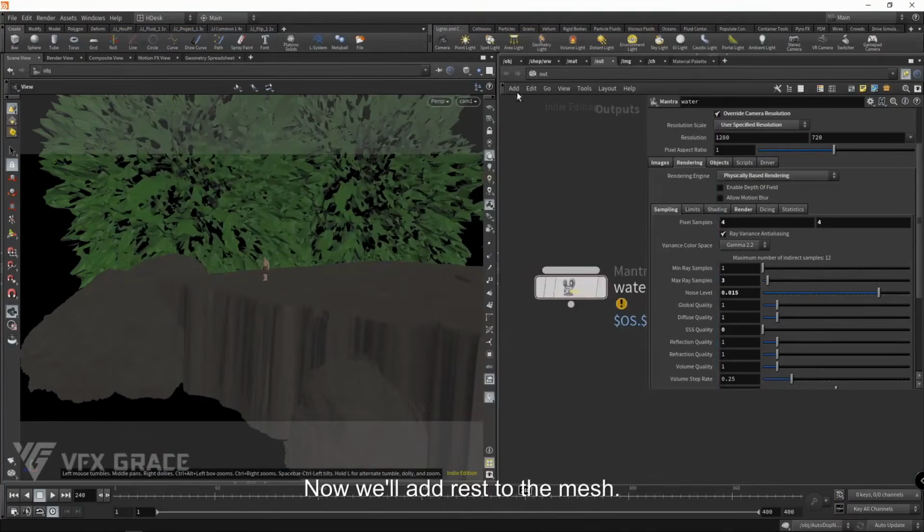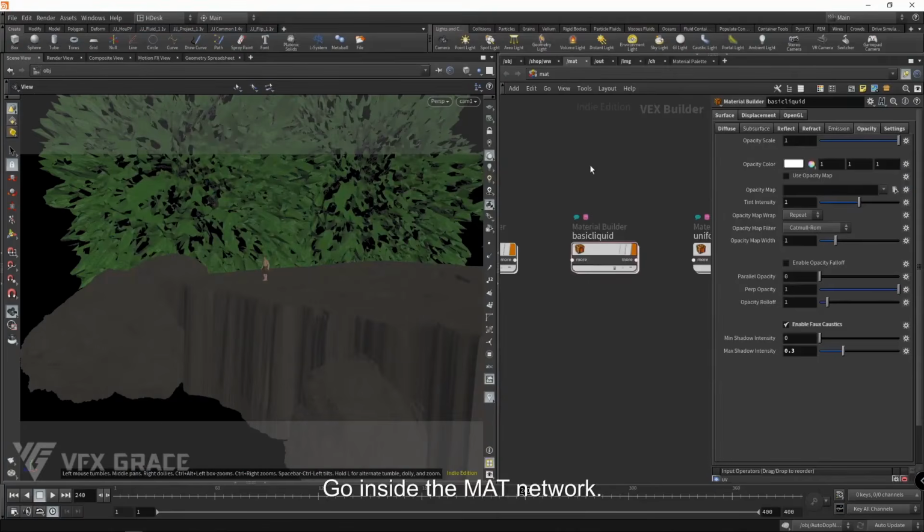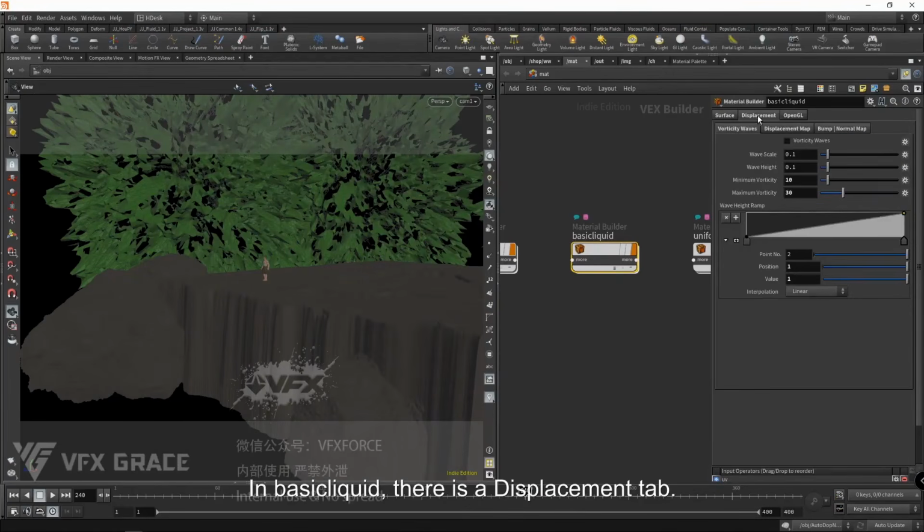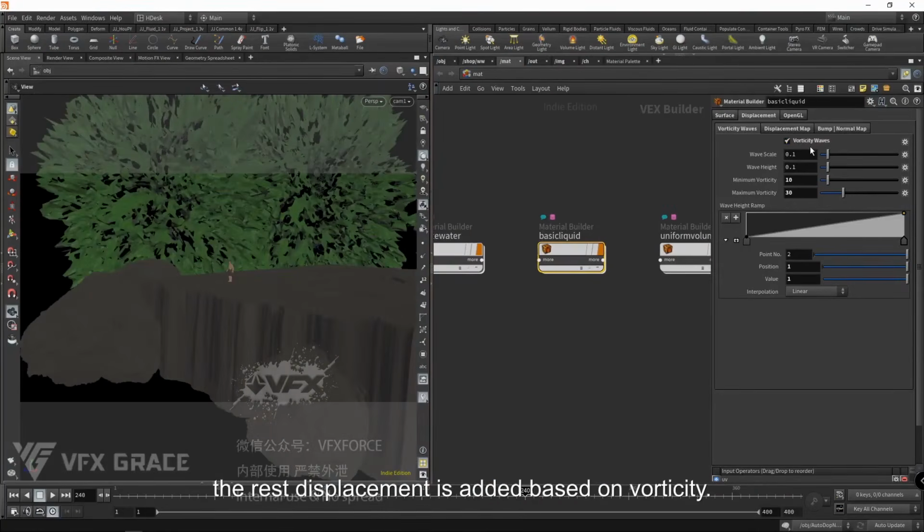Now we'll add rest to the mesh. Go inside the matte network. In basic liquid, there is a displacement tab. Check it here. By default, the rest displacement is added based on vorticity. Here are the parameters about it. The first is the scale of the rest displacement. This is the strength of the rest displacement. And then minimum and maximum vorticity.